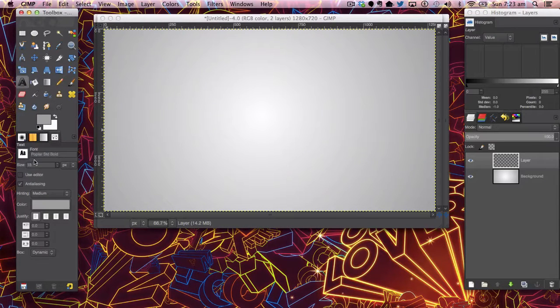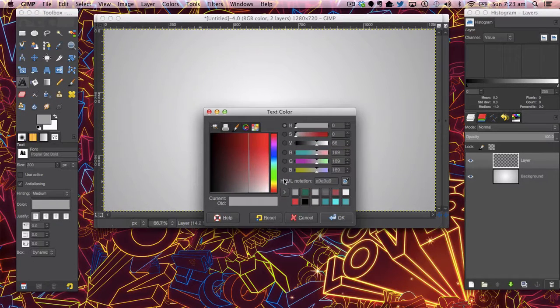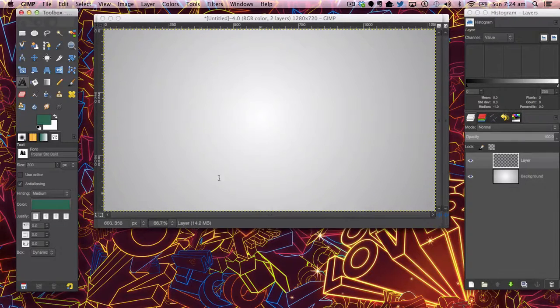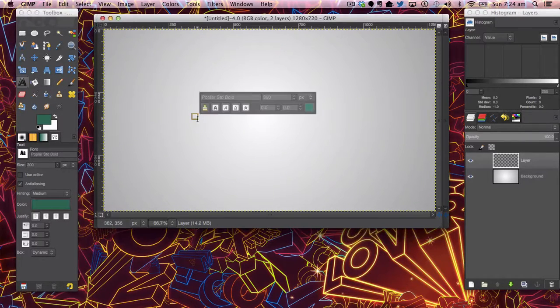The next step in the tutorial is create a new layer and then grab the text tool. I'm using Poplar Standard Bold as the font, size 300, and color, I'll be using this green, 2B6F58. Then I'm gonna type in my text.